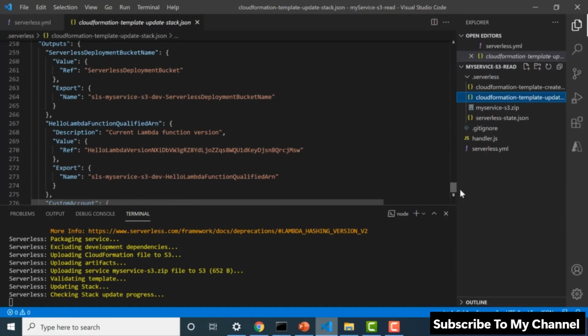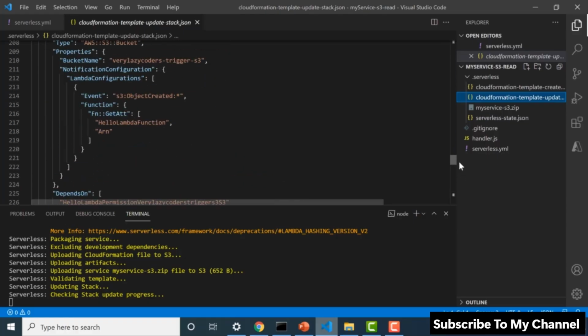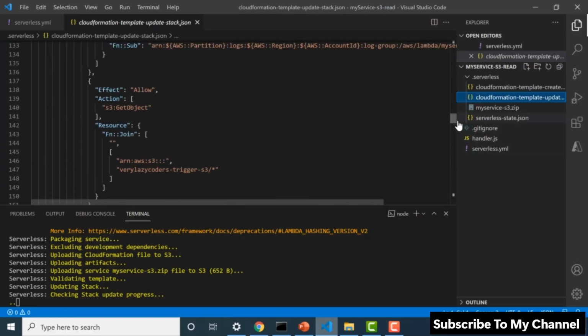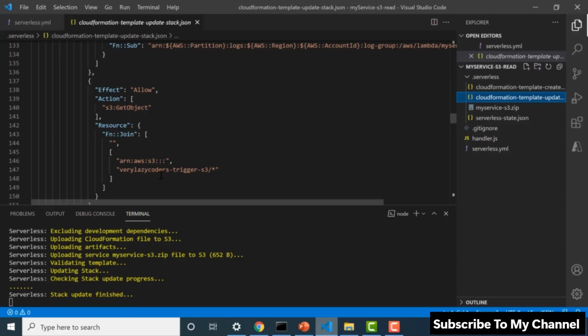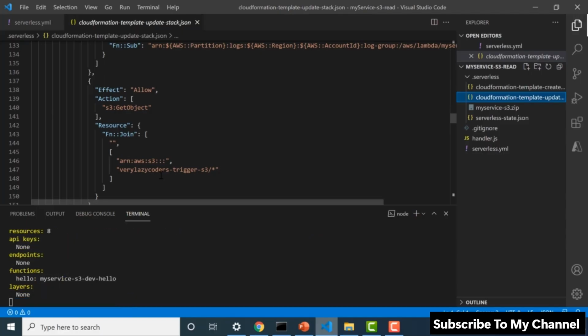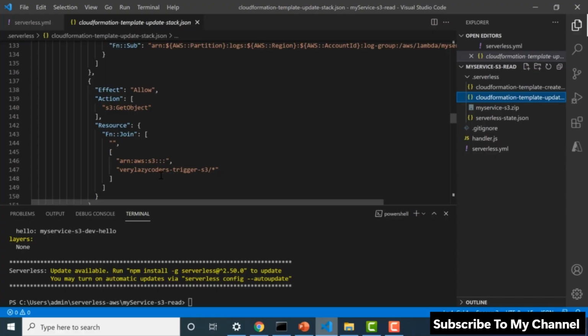So you can see that there's an allow of get object for this particular S3 bucket. So this is always one easy way to verify whether your changes have been updated in the CloudFormation stack. Okay, so this has updated the stack.